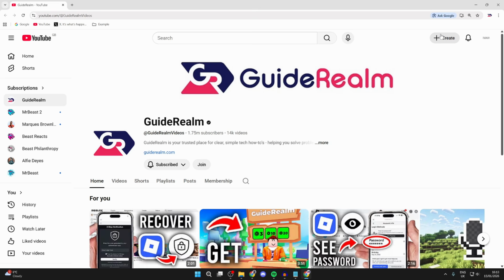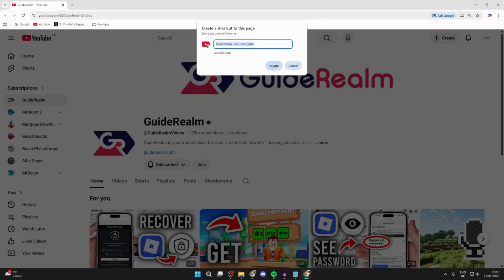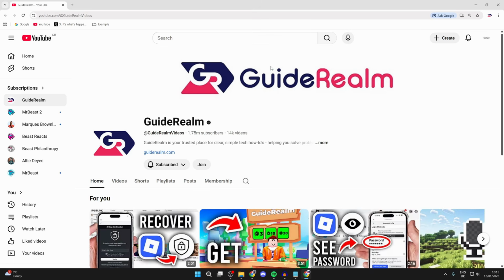My preferred method of doing this, which you'll need to do in Chrome, is going to the top right and pressing the three dots, going down, and finding cast, save and share. And what you can do is find the option, create shortcut like so. Then you can choose what it's called. I've just put GuideRealm, and then you can press create.